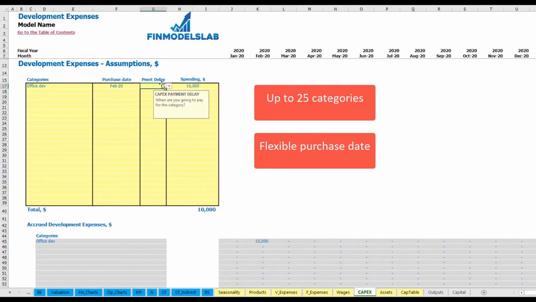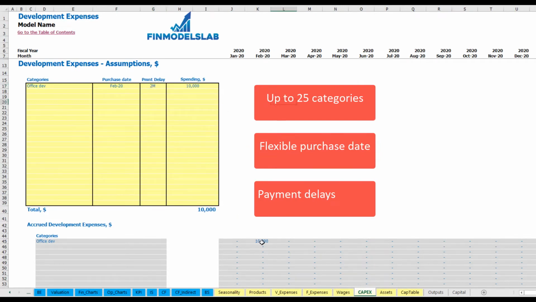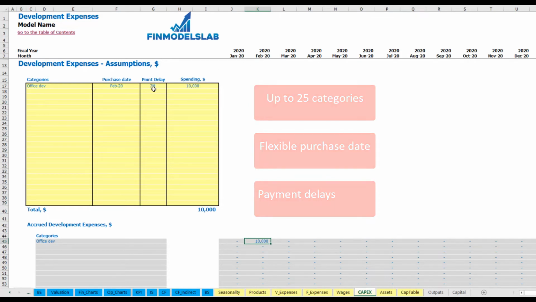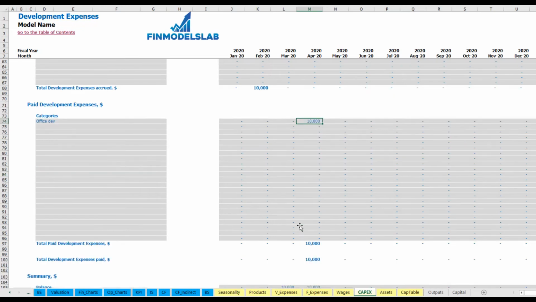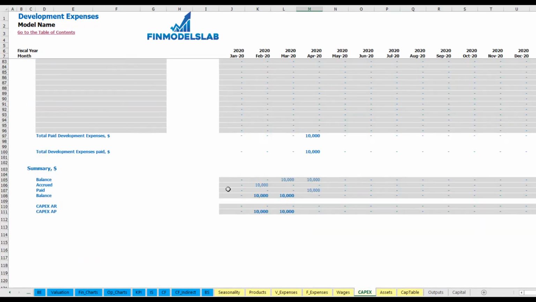And you also can input payment delay. What does it mean? Let me set up 2 months, for example. It means that this amount will be accrued in February because the purchase date is February, but paid development expenses will be in April 20 for this office development. And you will have some balance of CAPEX accounts payable for 2 months.